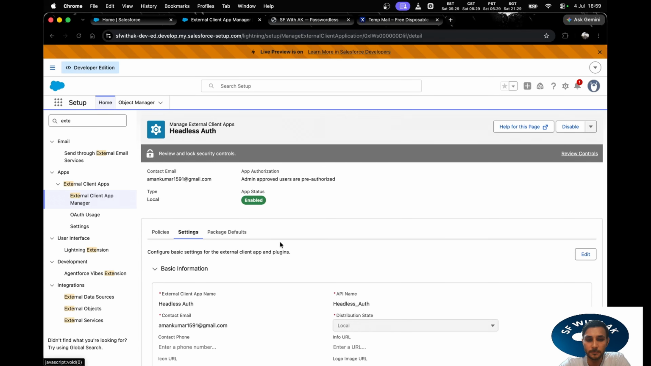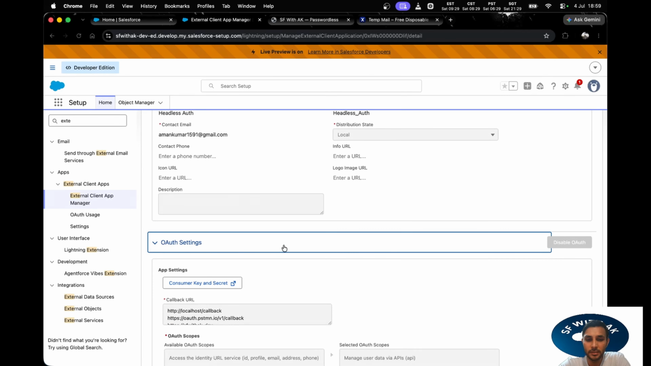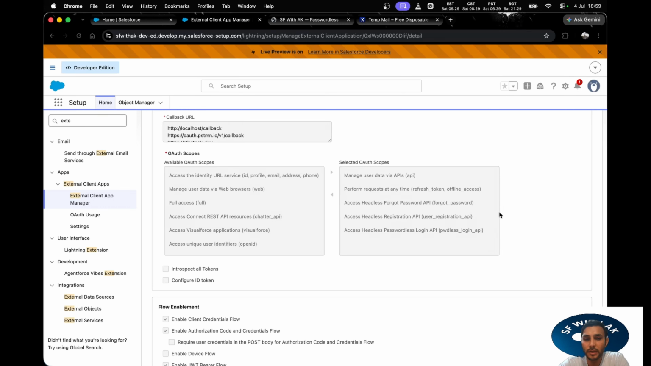Now go to settings, go to auth settings, and over here we have extra scopes. So in our previous videos, we only used API and the refresh token. But for headless customer identity to work, we need to have the forgot password API as well as the registration API and the passwordless login. We need all the three scopes to make it work. So I have already added the scopes in the app.